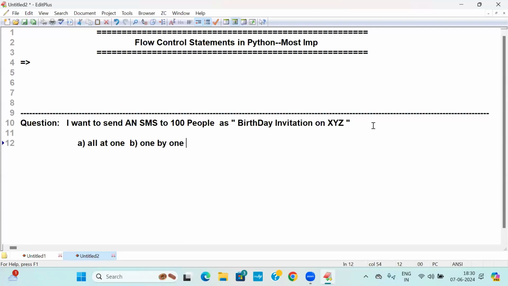So tell me, all at once or one by one. That means any operation which you are performing will be performed either one time or repeatedly. One by one means one by one. For how many times? 100 times. Just look, if it is performing any operation 100 times, this sending an SMS is called what? Operation.